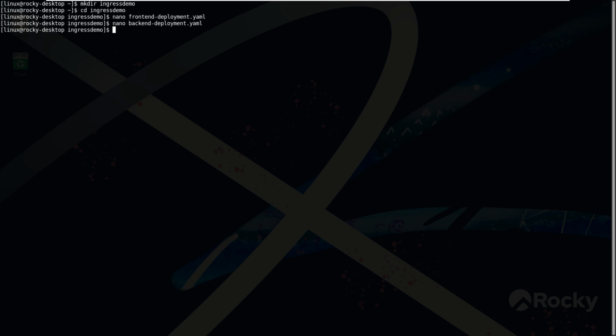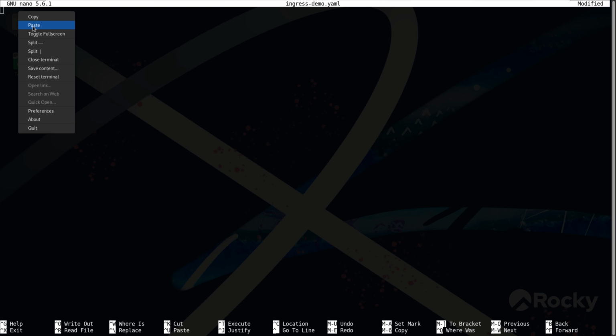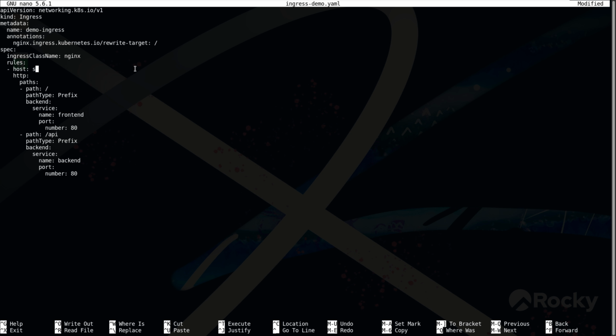And last one, let's create the Ingress demo. Ingress demo YAML. Here we have the host service dot automation tools dot me. Everything looks good. Backend, frontend, prefix, path-based ingress.